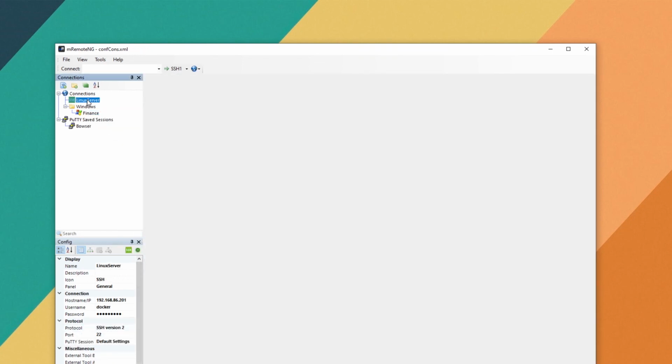So I've been using this tool for quite a while now, and I really like it. I've been using it for my Linux servers. I've been using it for my virtual machines. I've been using it for work as an IT admin to connect to multiple computers and different servers. And it's been fantastic, and it's saved me a ton of time and just makes things much easier for me.